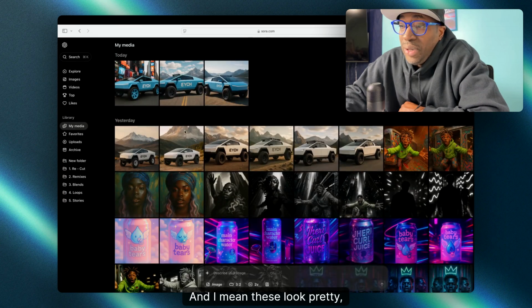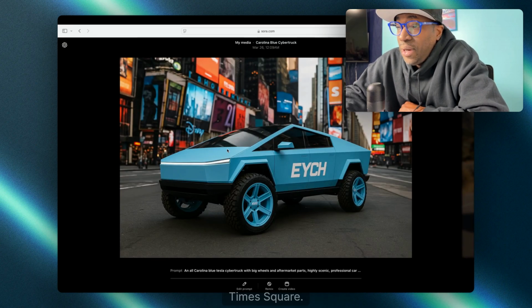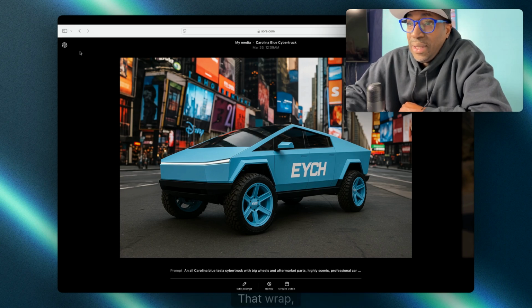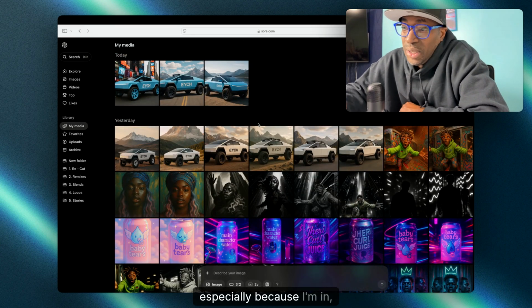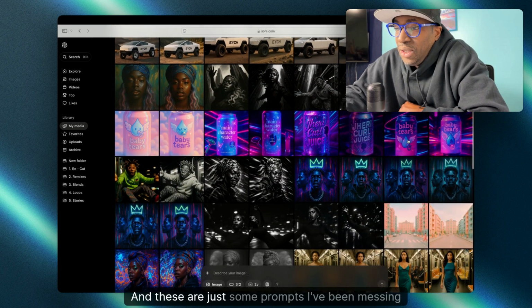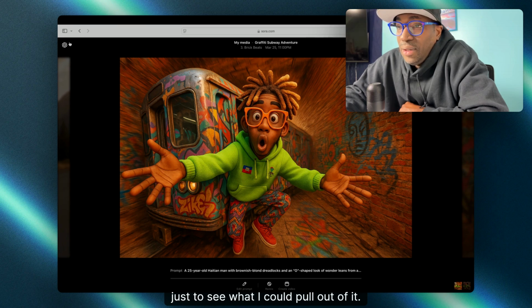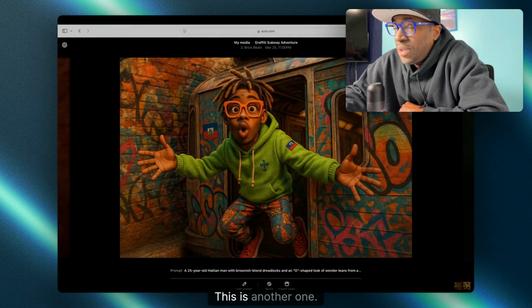I mean, these look pretty cool. This one right here is in Times Square. This one looks almost like a toy car. I don't really like that wrap. That color blue is cool, especially because I'm in Carolina. These are just some prompts I've been messing with to see what I could pull out of it. Like, this is pretty dope. This is another one.